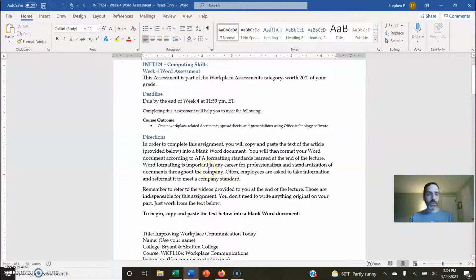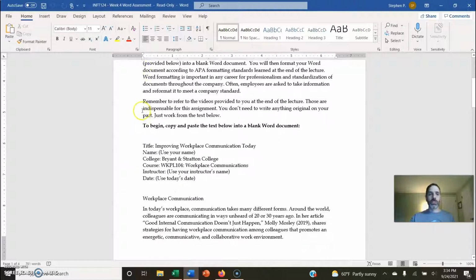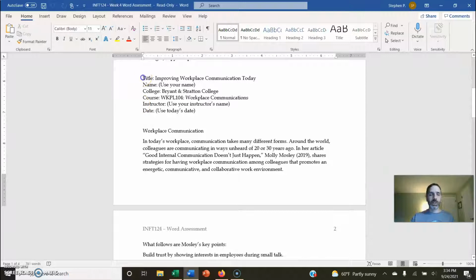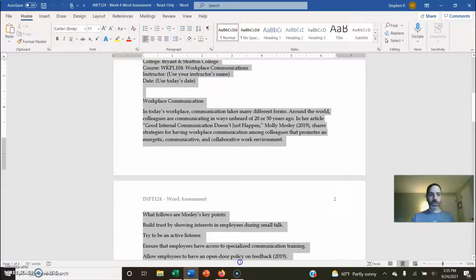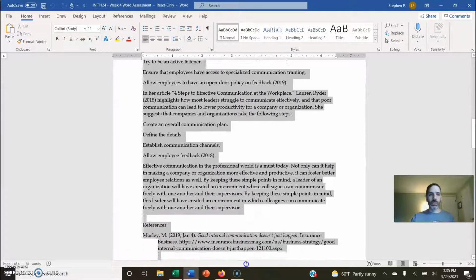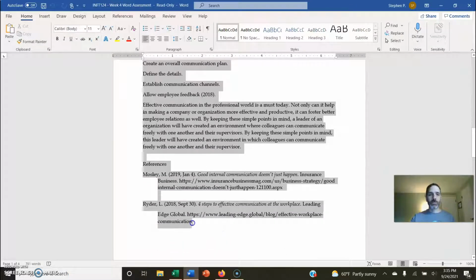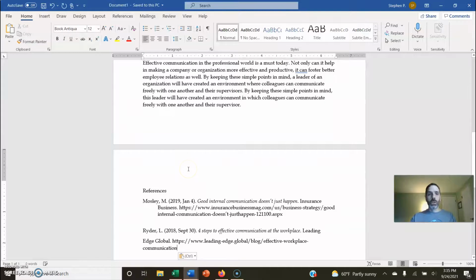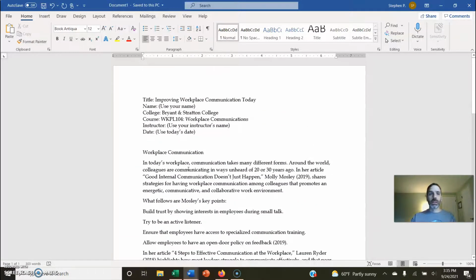So what do we end up doing with this? Remember, the whole point is to take some text from a basic Word document and then format it. Just like the instructions say, you're going to copy and paste this text, starting here at the word title, and going all the way down to this second reference. You're going to copy and paste it into a blank Word document. So this is what you have, okay?